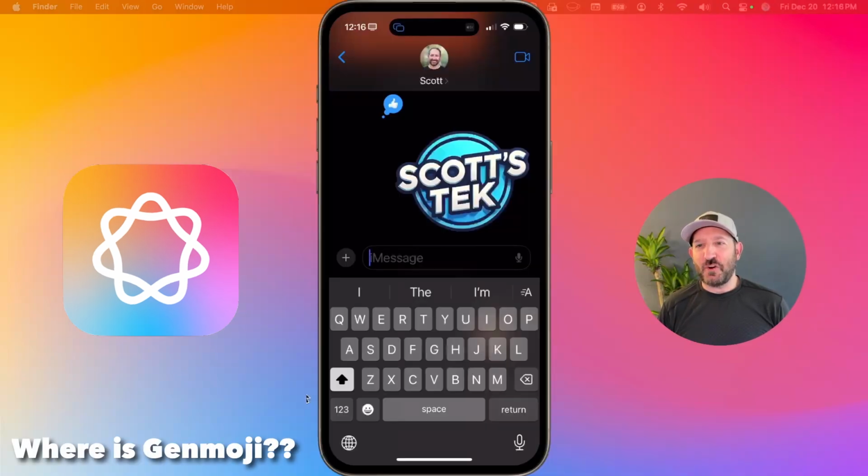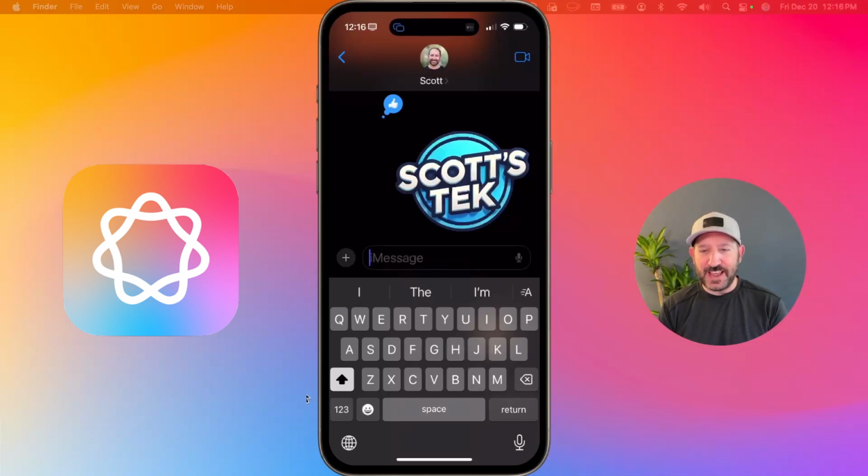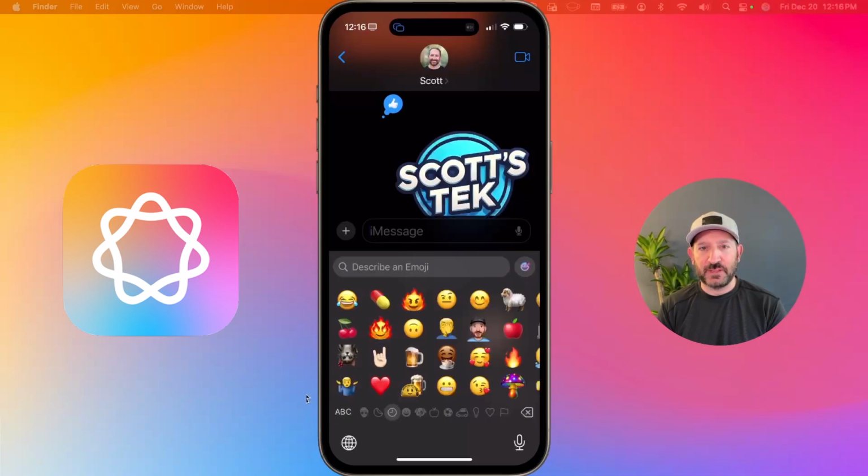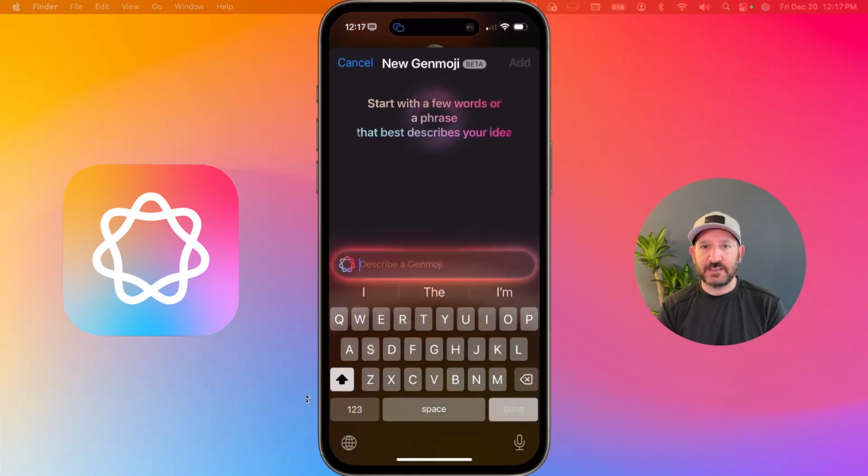Okay, so let's start by opening up Genmoji. I couldn't even find this at first. I think I had to ask ChatGPT. So you just tap on the emoji icon, and now it says describe an emoji. I like to press this glowing smiley face, which pulls up the Genmoji screen. And from here you could start playing.